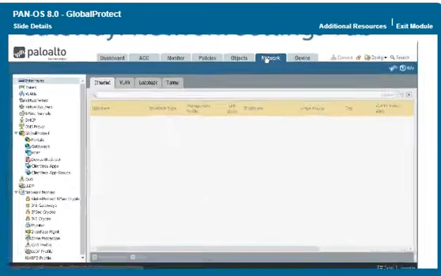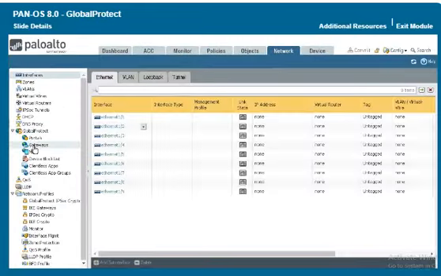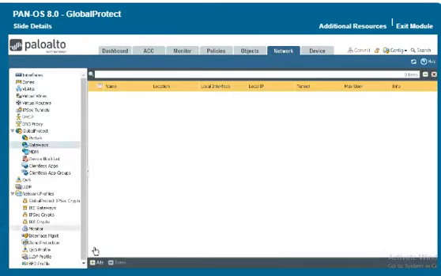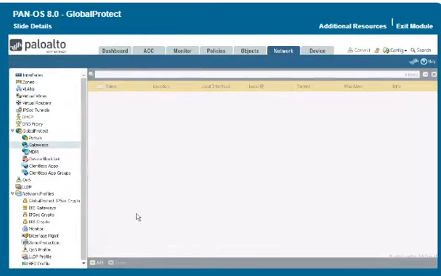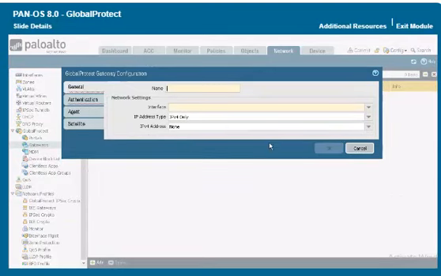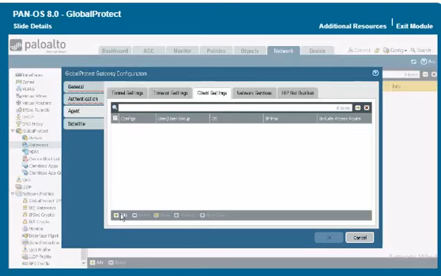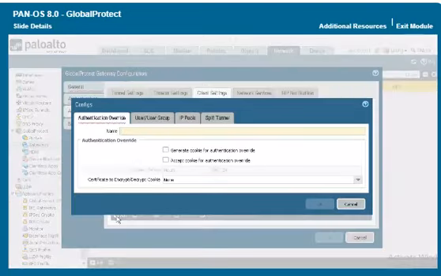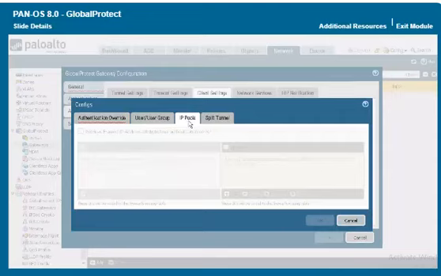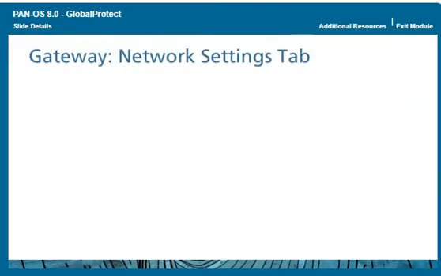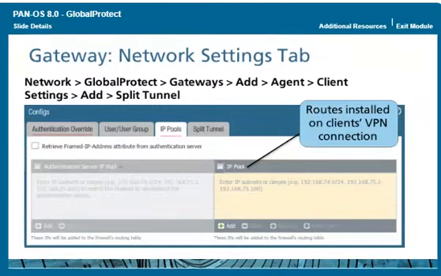The network settings options are available only if you have enabled tunnel mode and defined a tunnel interface on the Tunnel Settings tab: Network, Interfaces, Tunnel. The network settings defined here are assigned to the virtual network adapter on the client system when an agent establishes a tunnel with the gateway. The contents of the tab are unavailable otherwise.